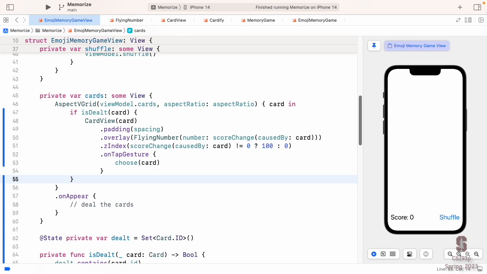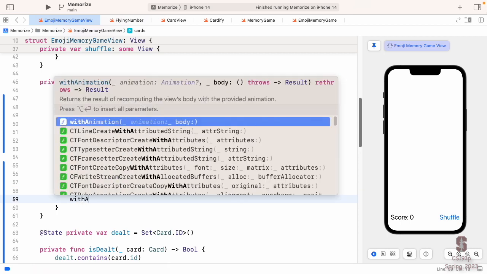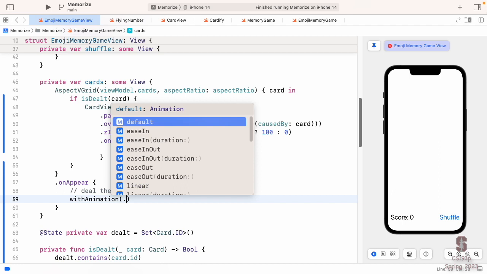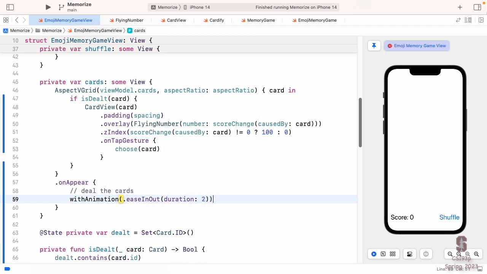All right, so let's deal our cards out. Let's do it right here. It says deal the cards. I'm going to do it animated, so I'm going to say with animation. And let's do a little slow animation so you can see it. How about ease in, out, duration of maybe 2.